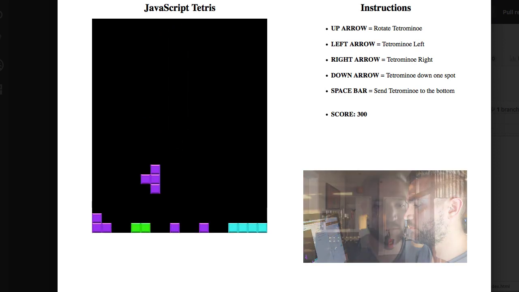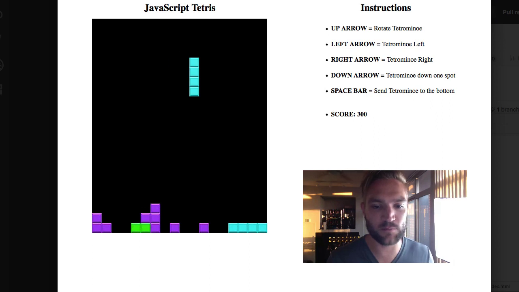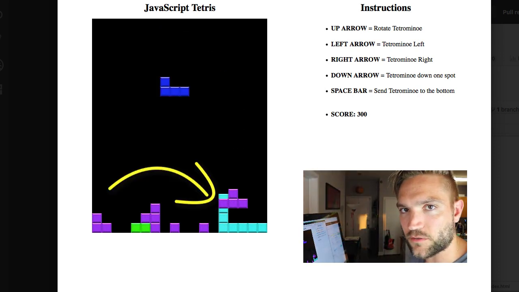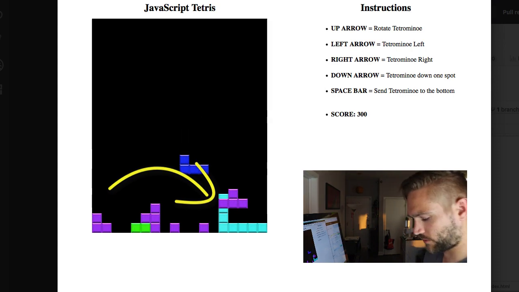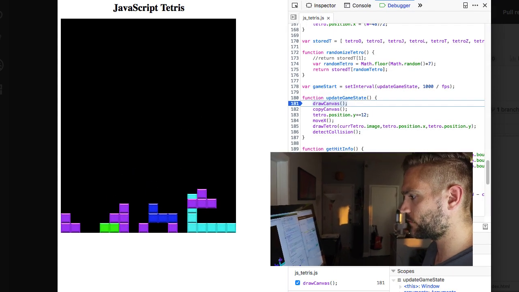Now, there are a few bugs in this program. I'll try to show you what it looks like. I guess not. Little known secret, you can get a tetromino stuck like that. But long story short, that's my app. That's the whole thing.